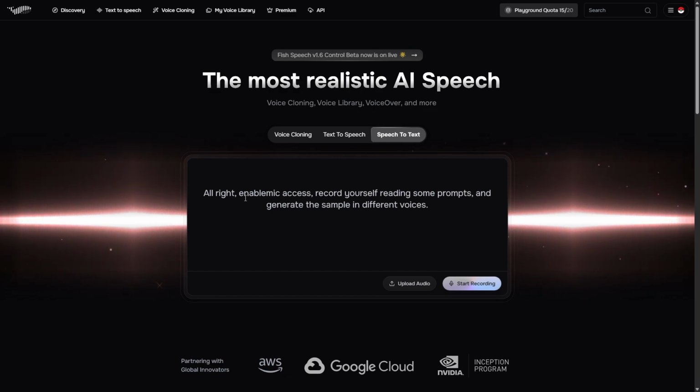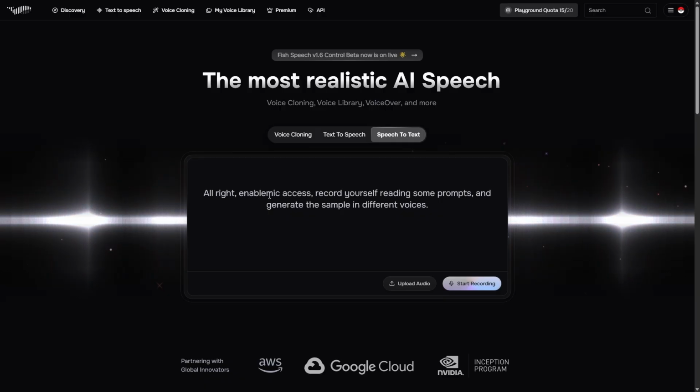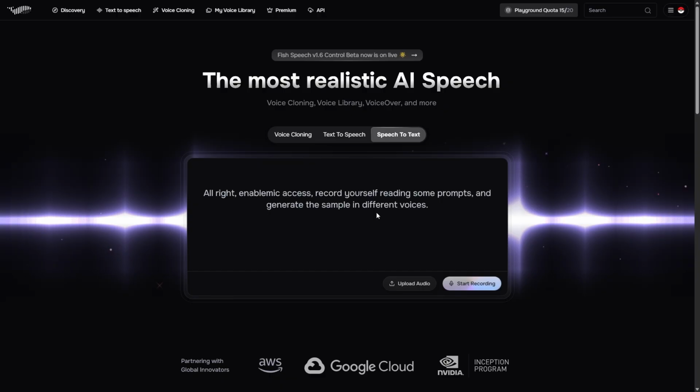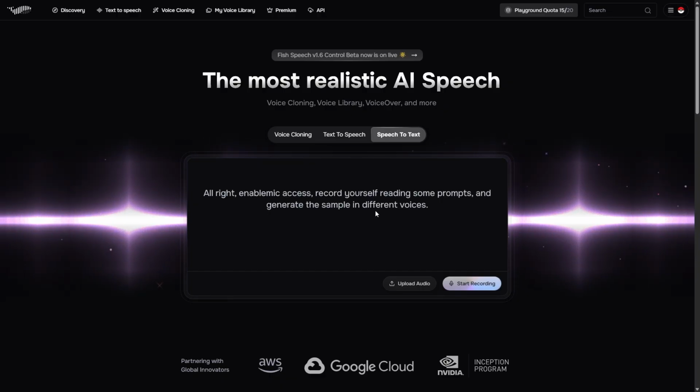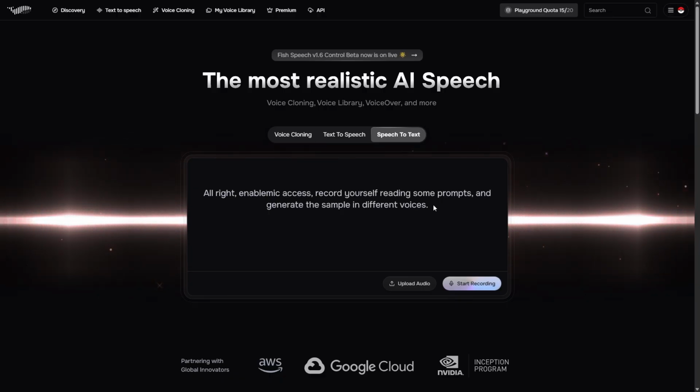Right, so as you can see here, all right, enable. So as you can see, it's not perfect, but for the most part, it's fine, right? So that is their speech to text. A lot of work is still needed, even though, again, the accuracy is not 100%. If you're a stickler for that, you might not want to use it.